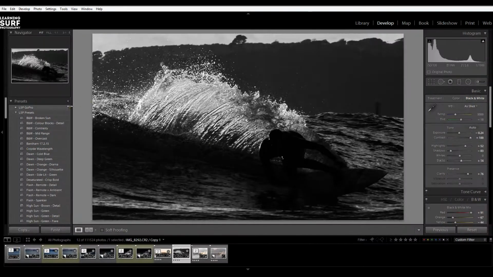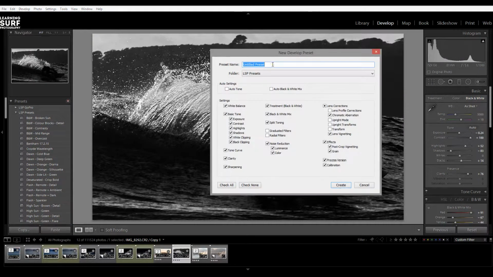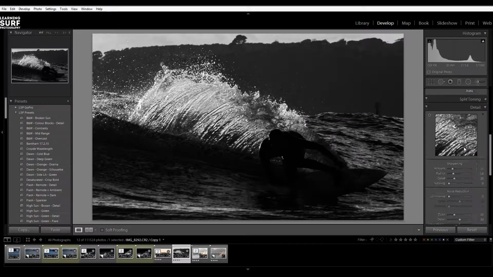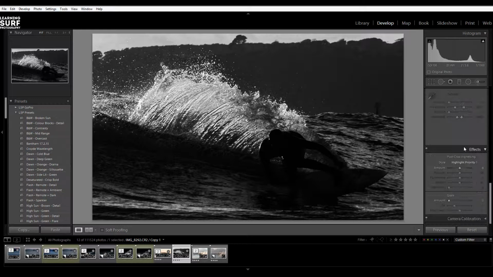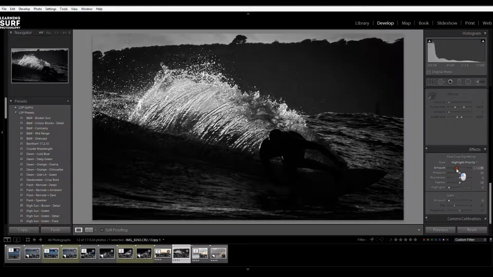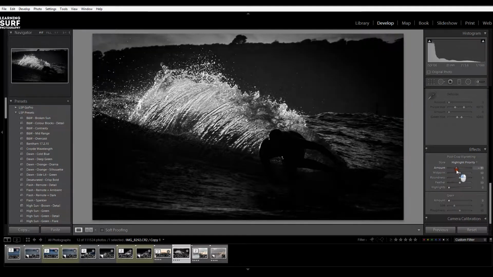So naturally I'm going to save that as a preset. I'm going to call that LSP for Learning Surf Photography, stark black and white spray. So I'll remember then if I hit, I don't want to copy the, oh actually it's just reminded me, I'm going to cancel that. I just saw that vignette was an option there, and I'm going to add a bit of vignette, I think. Post-crop vignetting, just to darken the edges a bit.